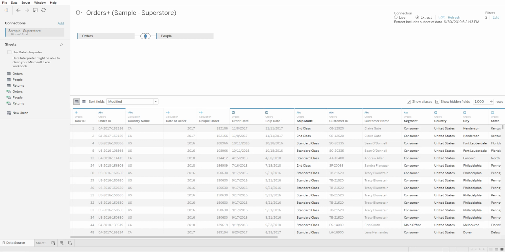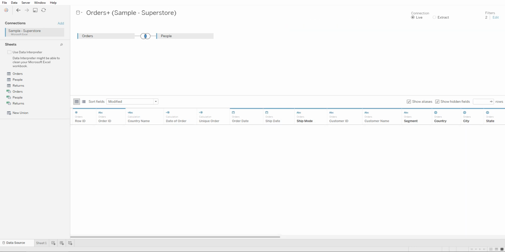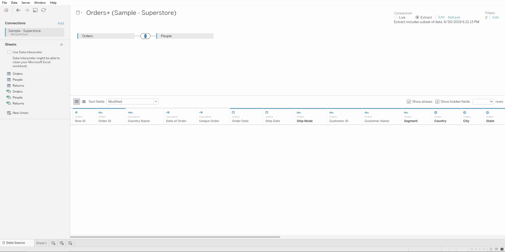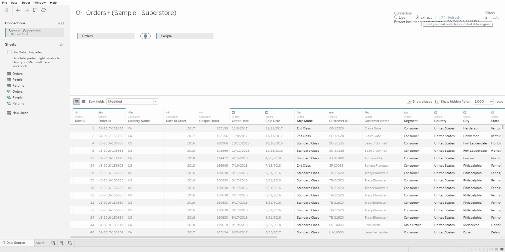So another thing over here, you can either save the table as a live table, or you can create the connection live. So whenever you connect to the workbook, by default, the option that was selected was live, but I changed it to an extract. What extract does is it imports your data into Tableau's fast data engine. Extract is created when you click on a sheet tab.